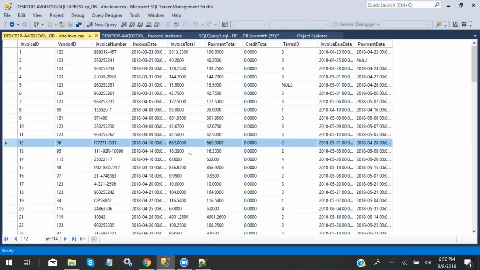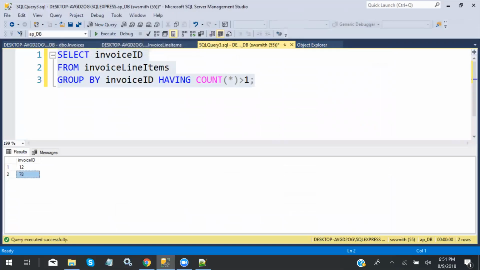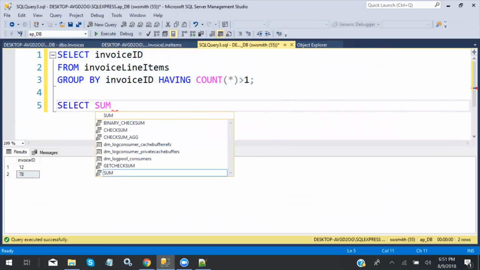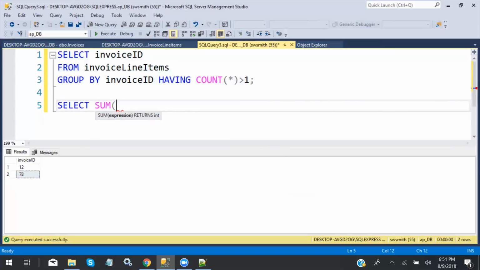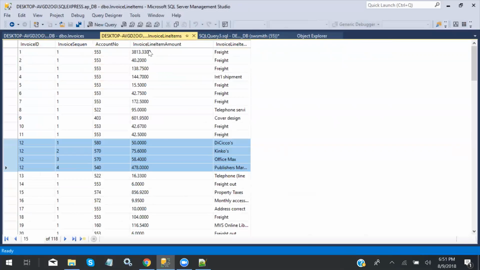So was that group by invoice ID then? Yes, if I grouped by the invoice ID and took a sum, I would get them. So, for example, I could go look at that. Select sum, what was that? Invoice line item amount.